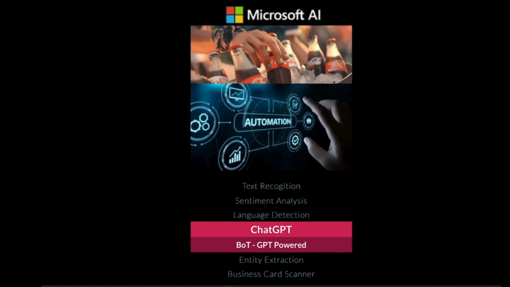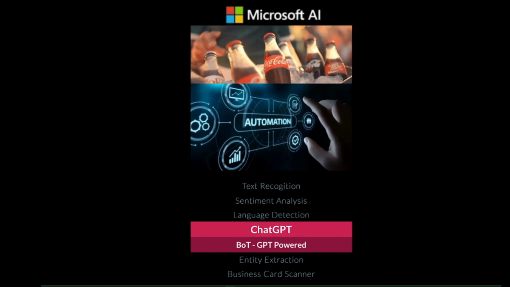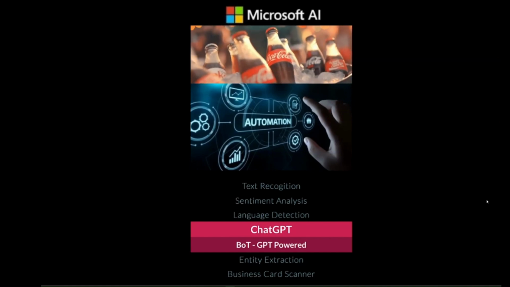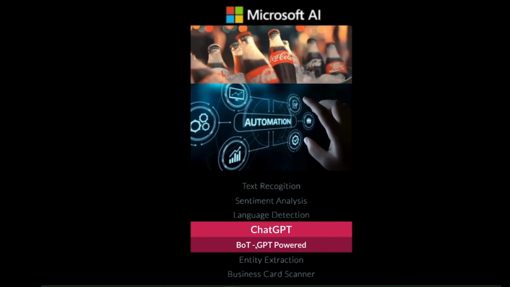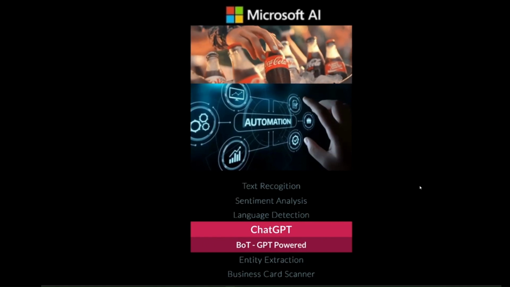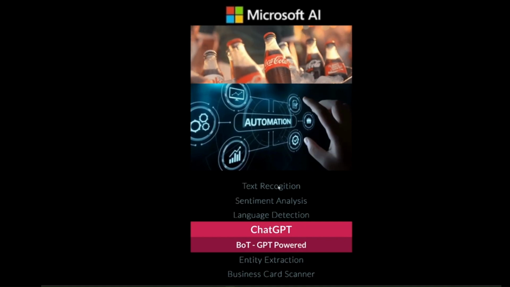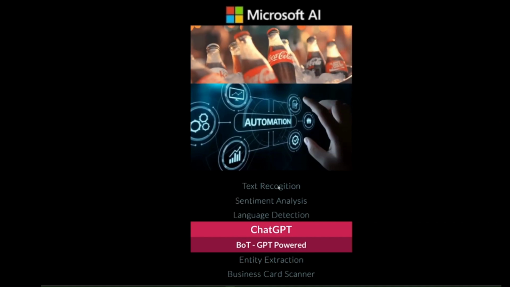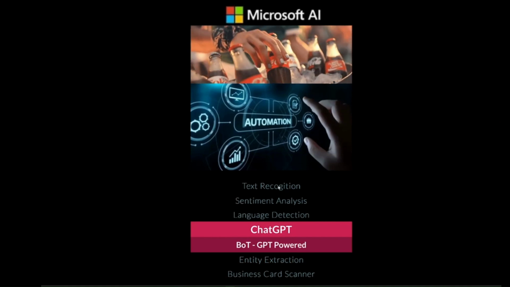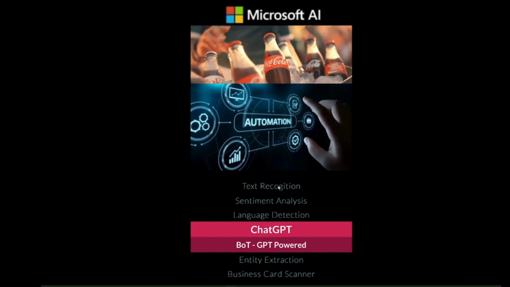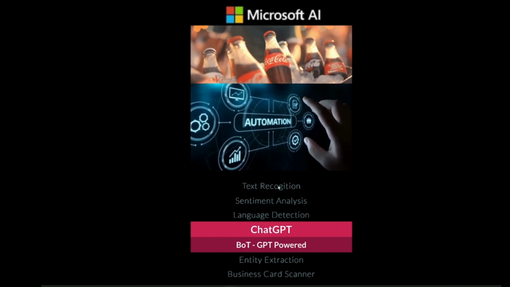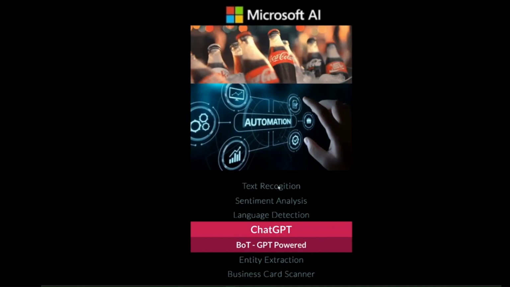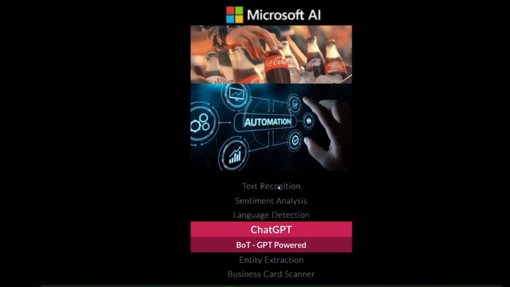As you can see, there's quite a bit of information in here in terms of the models that have been used. All the models from top to bottom, except for ChatGPT and Bot GPT powered, are native to Azure AI, the likes of text recognition, sentiment analysis, language detection, entity extraction, and business card scanner. It's all built in one place within the Power App, so the user can just use one app and work on all these functionalities that are available to them. So let's go one by one and see how it all flows together.